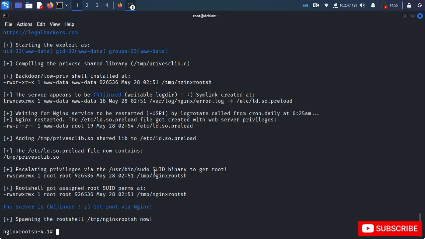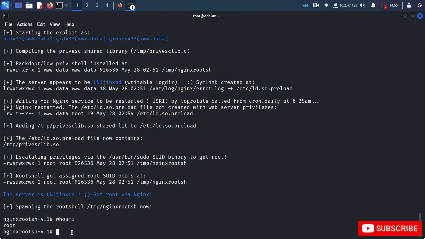So that's why I said that we need to have SUID permission for sudo. And finally we got the root shell. So let's try whoami, and we are the root user. So we have successfully elevated our privileges to root.